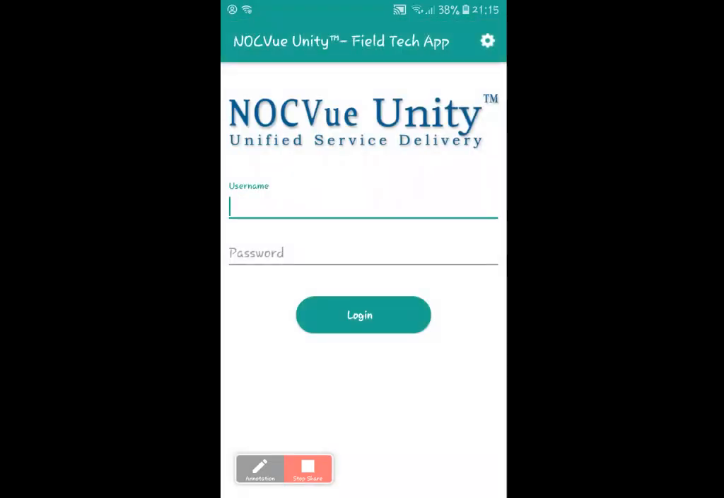Okay. So you're able to see my screen now, my phone screen. Yeah, I can. Okay.